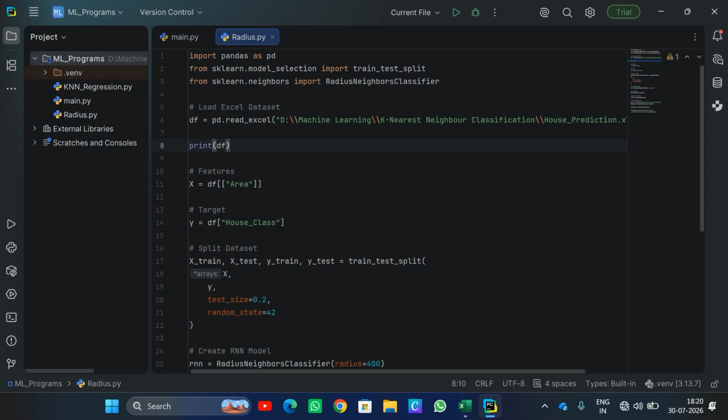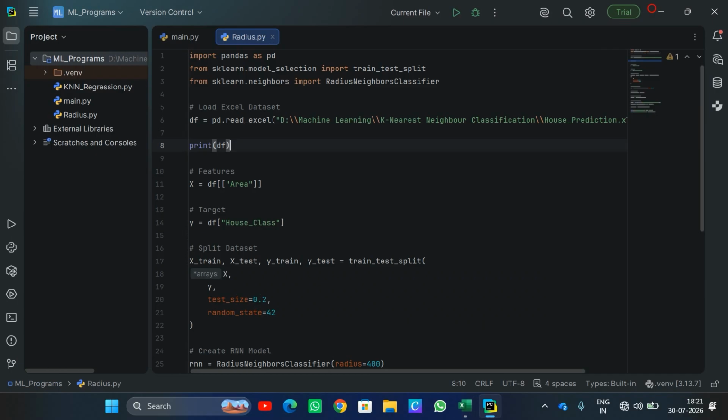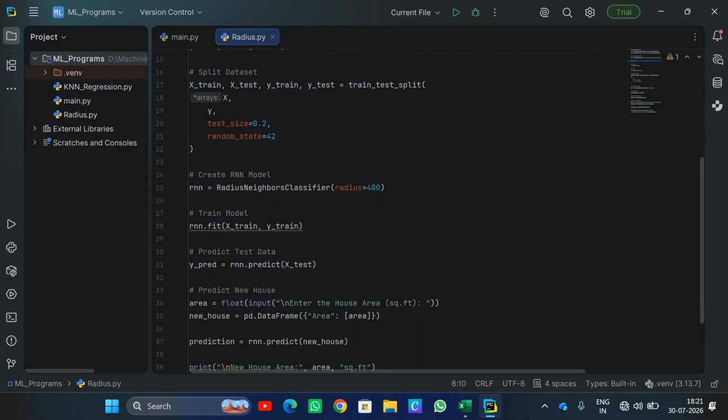So for that, I'm taking df area. Here you can see this is our data set. There are three columns: house id, area, and house underscore class. Area is the input and house underscore class is the output. The input we want to give is the area, and the house class should be categorized based upon the given area. So for the x component we are taking the area, and for the y component we are taking the house class, which is a data frame. Right.